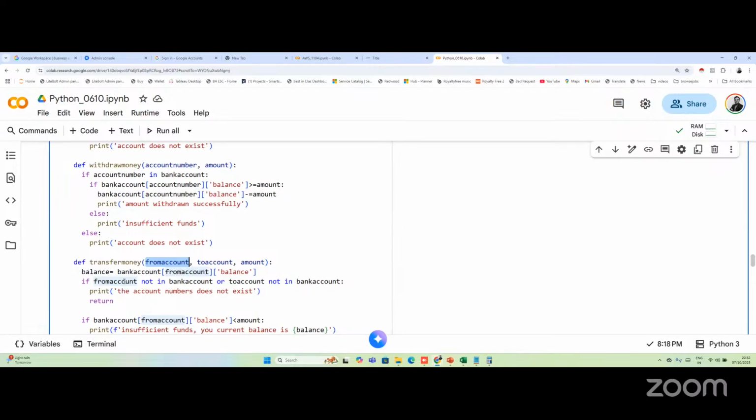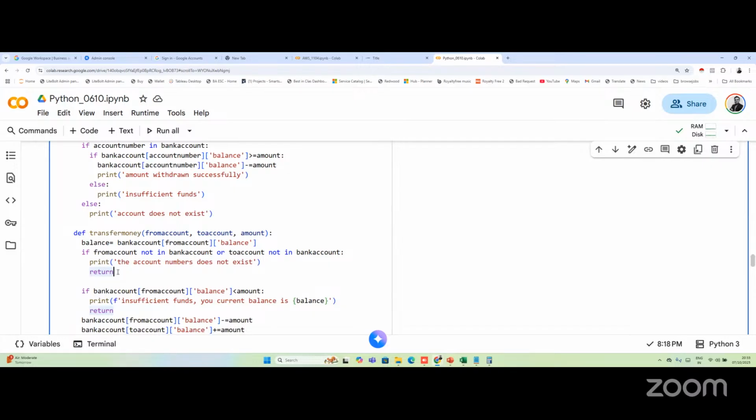First, I will check, is my from account inside my bank account dictionary? If it is not there, or my to account is not there in my bank account, then I will print the account numbers do not exist. And I will return nothing because I'm not doing anything here. I should break this. I should exit. So I'm going to return 0 or return nothing.